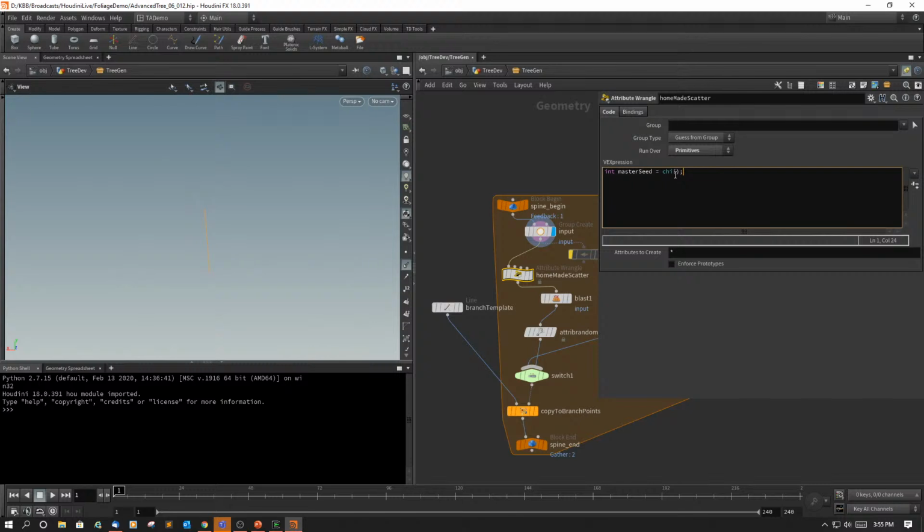And right now, VEX requires us to create a difference between channels that are integers and channels that are floats. ch defaults to a float channel. chi defaults to an integer channel, because I know that master seed is an integer, so that's why we have to put chi in here. So chi, open and close parentheses, open and close double quotes, and go /master seed. Alright, cool. Now, here it is as a local variable.